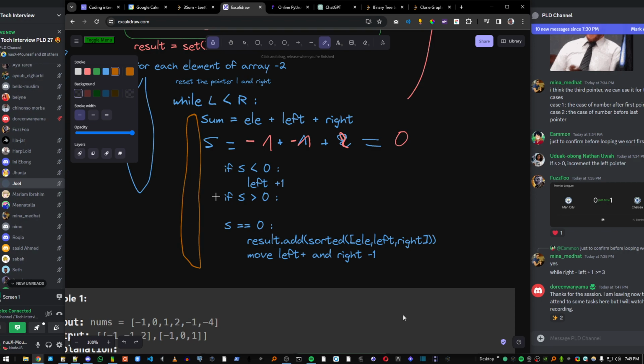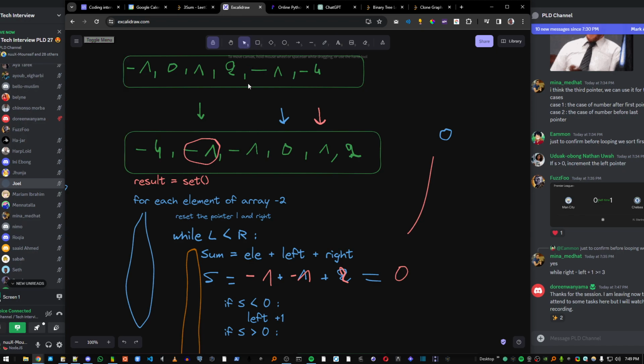We didn't enter here, we didn't enter here, but we did enter here, and there inside we move left and right. Now we're gonna loop again as long as left is less than right. What we have here, -1, do we have 0?